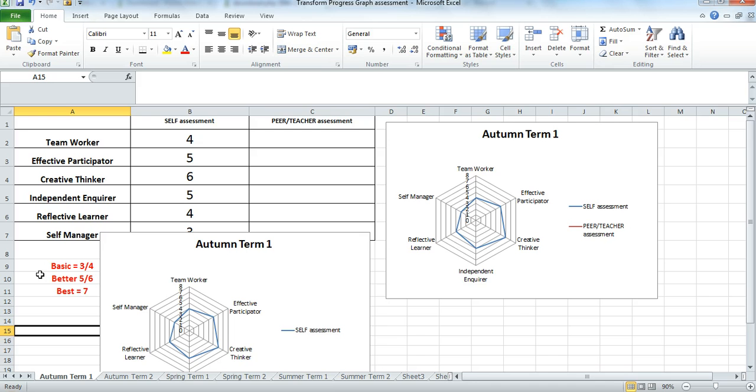There's some guidance here to remind you, and this is where you are here. So that's your own self-assessment. Then every half term your peer or your teacher may give you some assessments. So let's say the teacher puts their levels in. And the blue one is still your self-assessment, and the red one is the peer or teacher assessment. So they've done something slightly differently here.